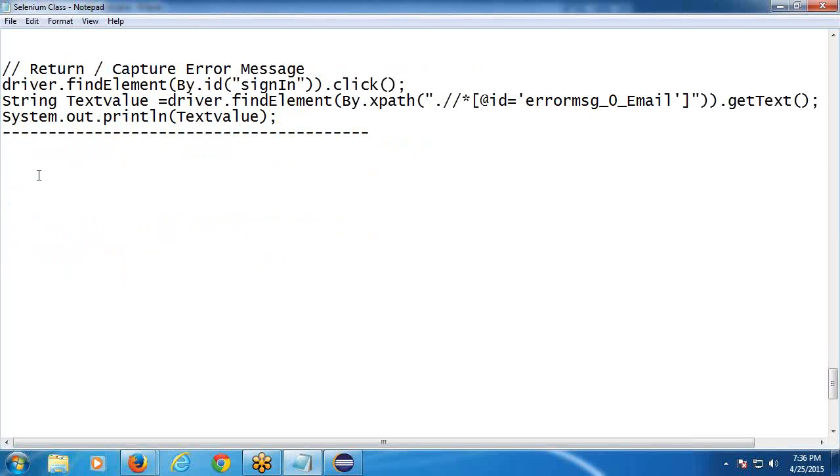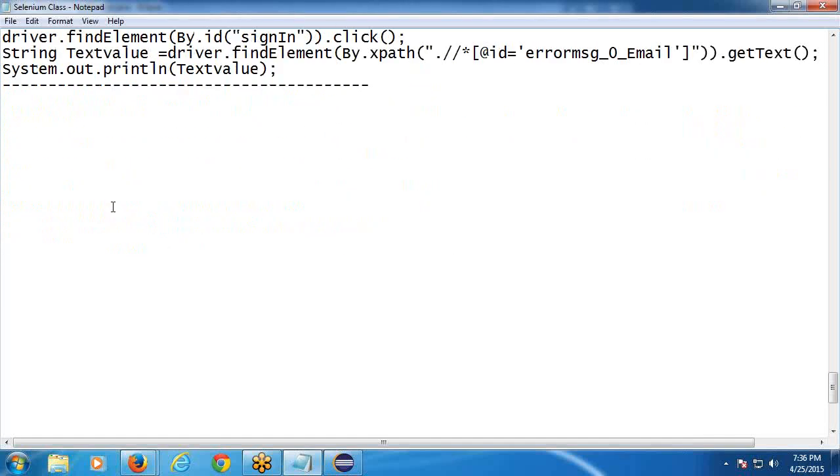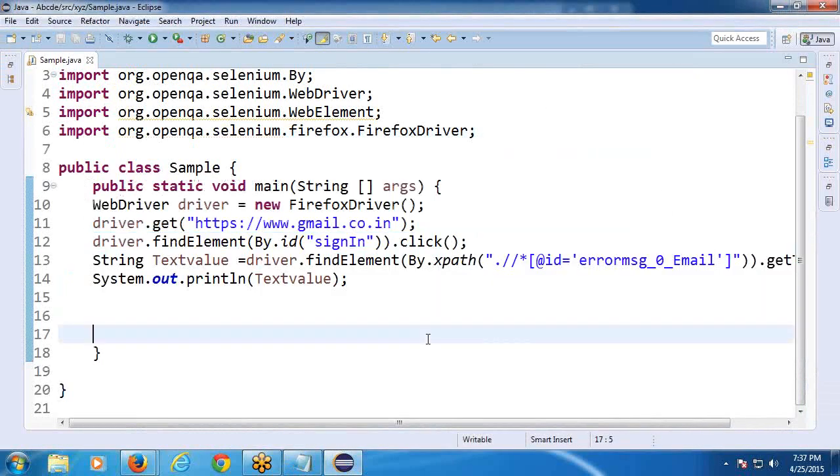One more important element, handle link. The purpose of links: it redirects to another page or another location in the same page. See, internal links and external links are available. First, click on link. See, the important, regular operation on a link object is click.